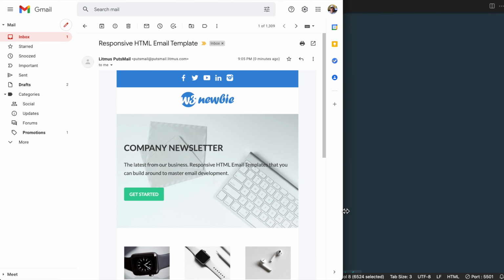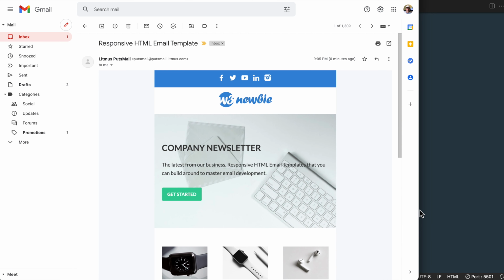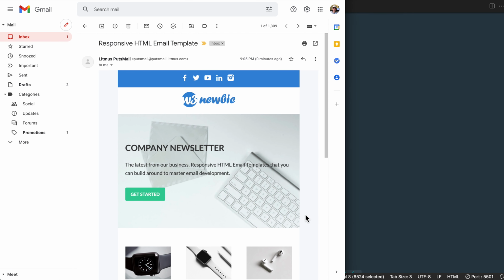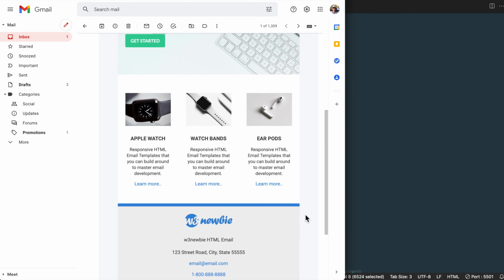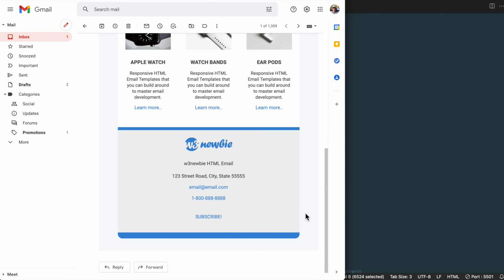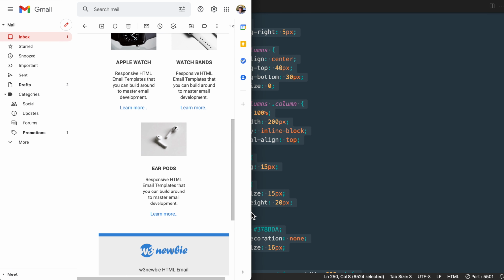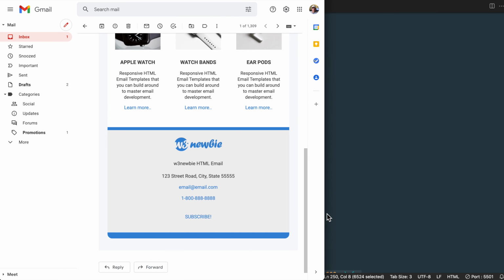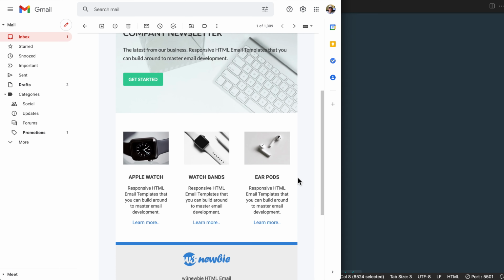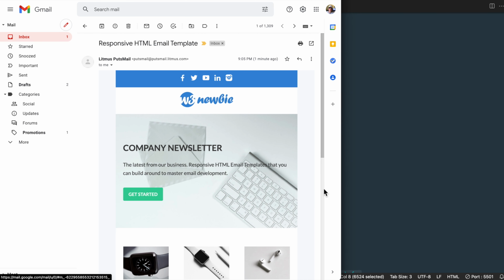So once you've done that, you can check out your email inbox like I have here, as I demonstrated at the beginning of the tutorial. And to know that our email template is truly responsive, we can size the window down in the Gmail window and see that the columns shift to go on top of one another. So that concludes the complete responsive HTML email template tutorial.